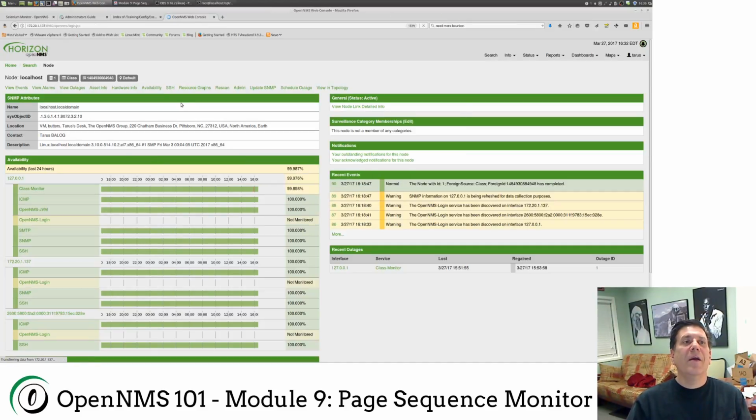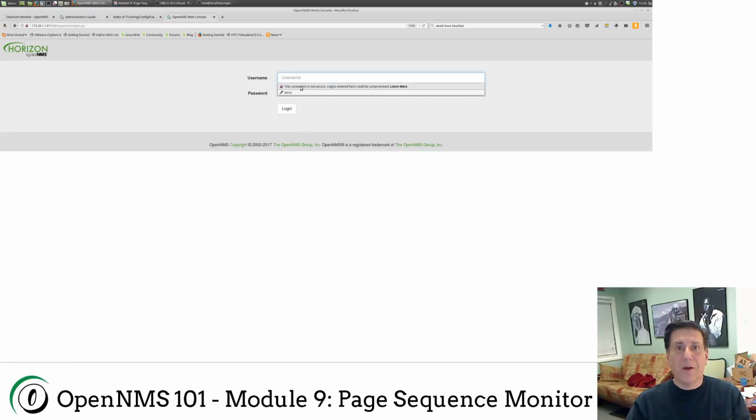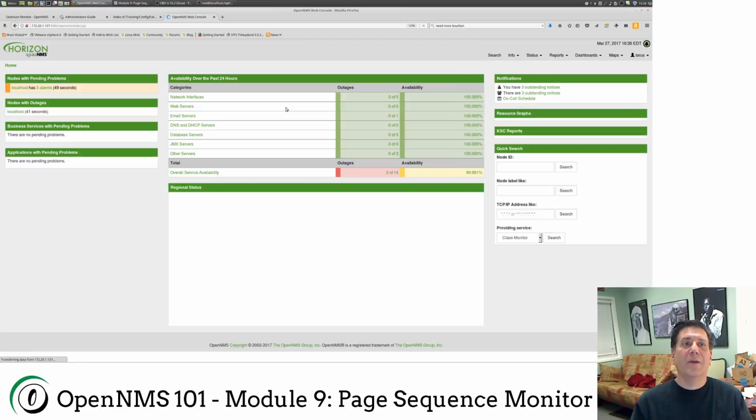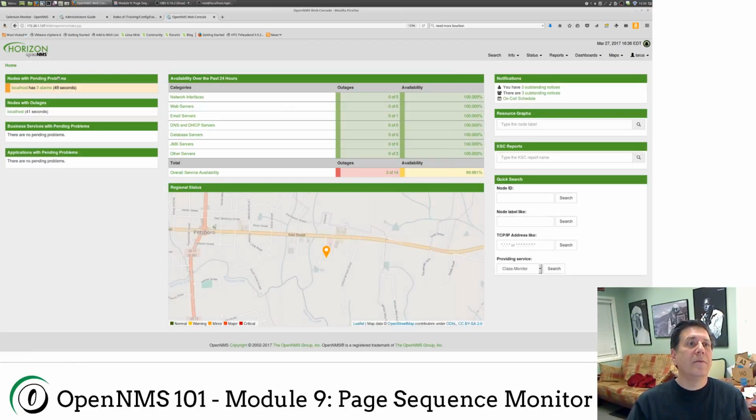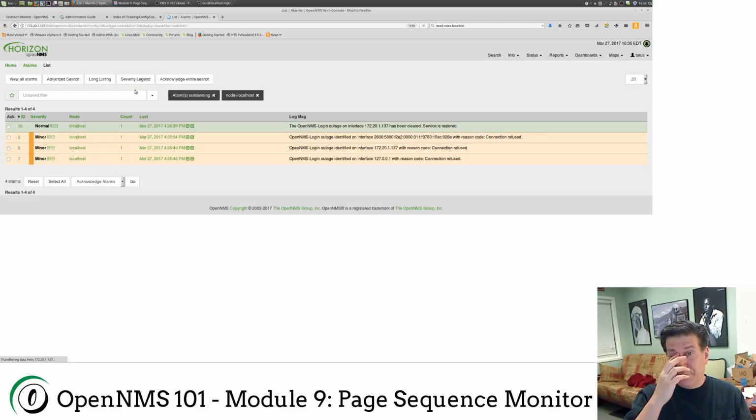Okay, so I'm going to go over here, click on Horizon. It should let me log in. Again, I'm using my Taurus login because you shouldn't be using admin, but we're going to use it for this particular exercise. Okay, so we have 3 alarms. I'm going to click on these right now. OpenNMS login outage identified. Connection refused, connection refused, connection refused. See these reason codes? Notice it's come back up. So we basically determined, oh, it went down and it went back up.